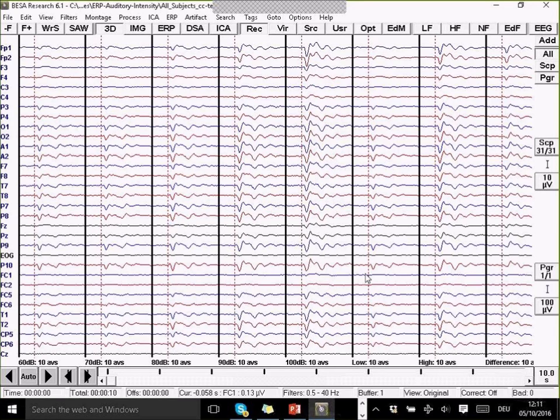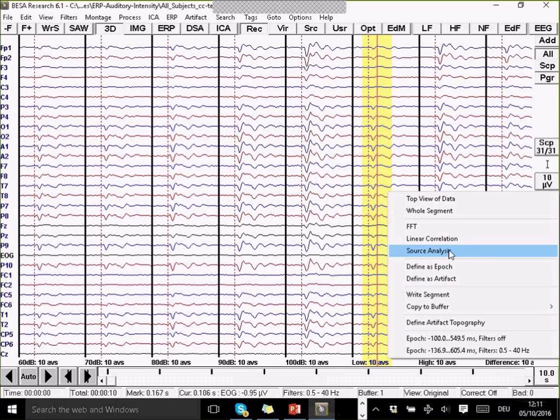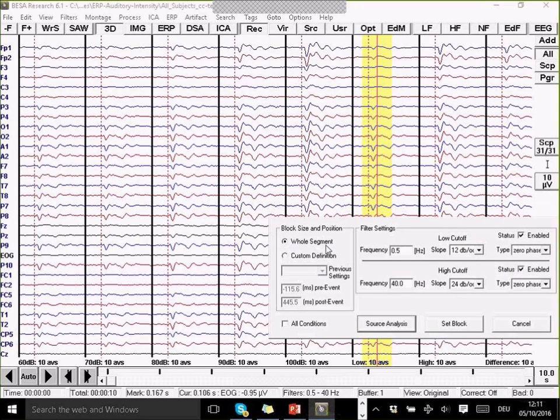So let's start with this low condition. I'm going to drag over this and right-click to start source analysis. And again, I've now got the chance to refine this selection, and I'm going to work with a smaller subsegment. So I will choose -50 to 250 milliseconds. And the filters will be adjusted so that I have a low cutoff filter of 0.5 Hertz, which will smoothen the baseline a little bit, and a 40 Hertz high cutoff filter.